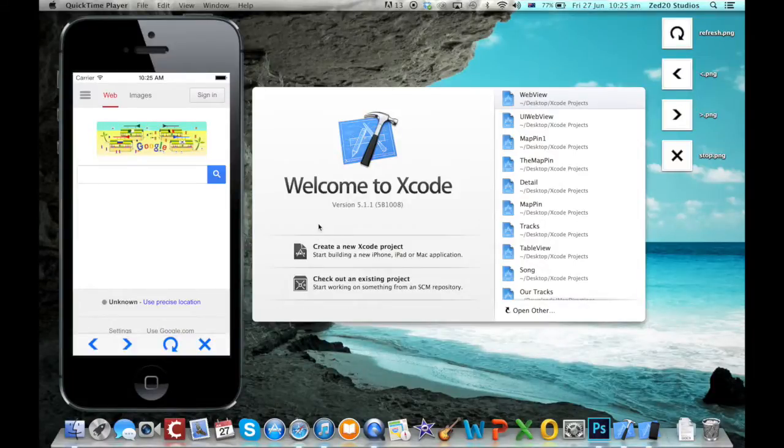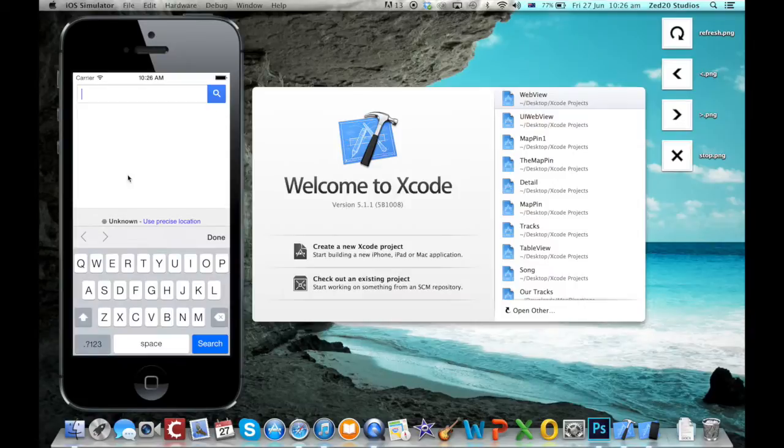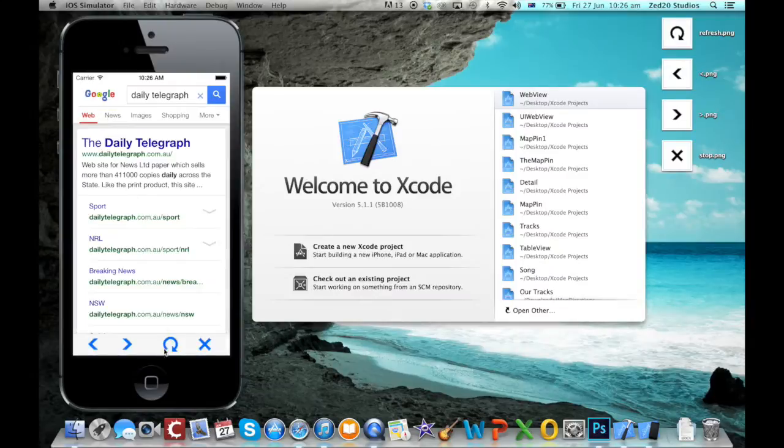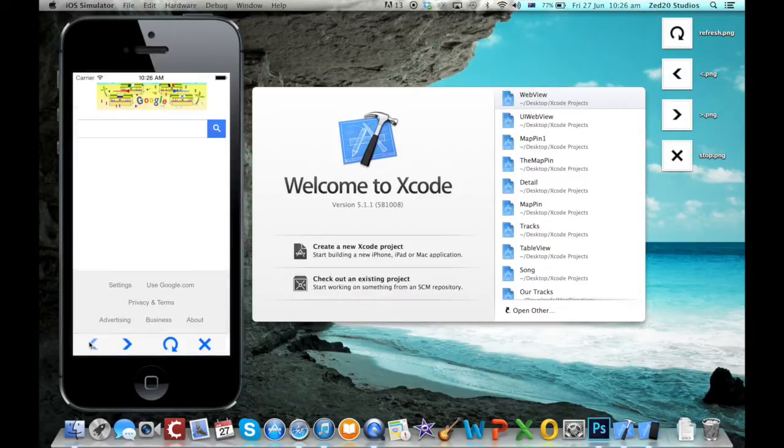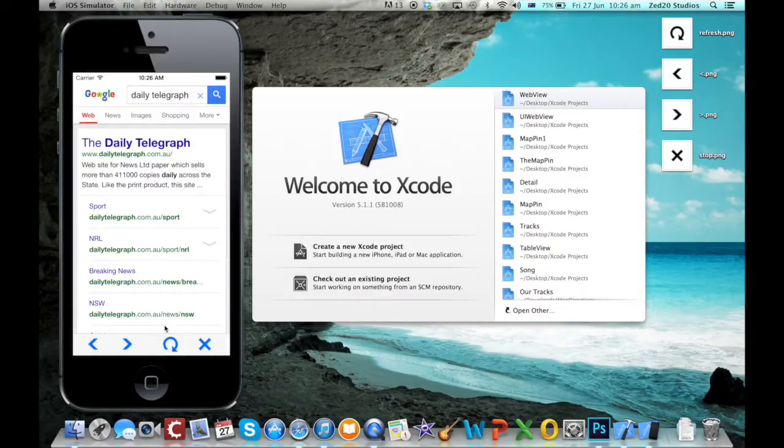Today I'll be showing you how to configure a UI web view to show a domain, any domain that you like. In this tutorial I'll be showing you how to display the web view. Also, when you go to another screen, for example the Daily Telegraph, it allows you to go back and forward. It also allows you to refresh the screen and stop loading the next web page if it's taking too long to load, if you click that button.